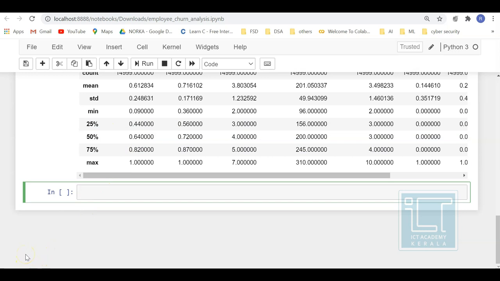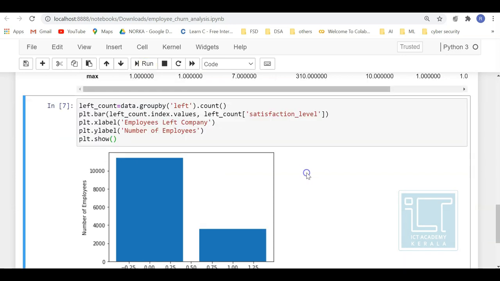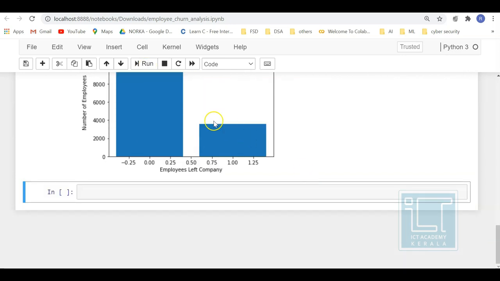Now let's have some visualization. We are going to plot a bar graph using matplotlib. This is to show the discrete variable counts of the left attribute. Run it. Here you can see the number of employees as well as the employees who left the company.